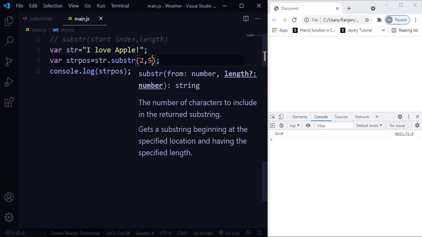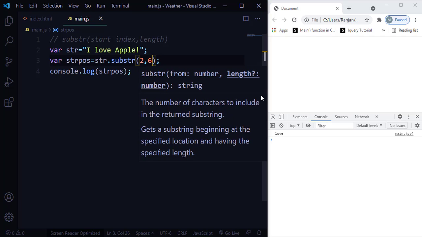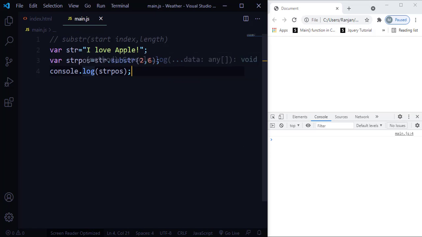So if I say length is 6, it's going to include A at the end, as you can see there. Again, this substr method can take a negative value. For example, if I say negative 3, let me save and refresh, it's going to print the last 3 values, negative 1, negative 2 and negative 3. So this is how the substr method would work in JavaScript string objects.